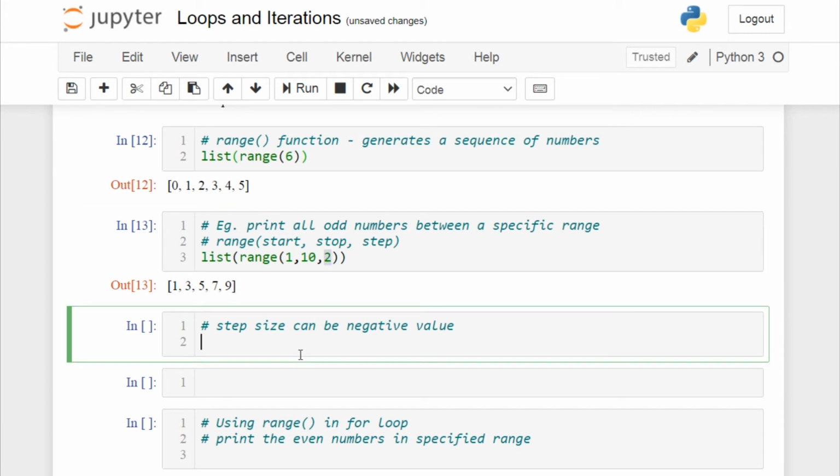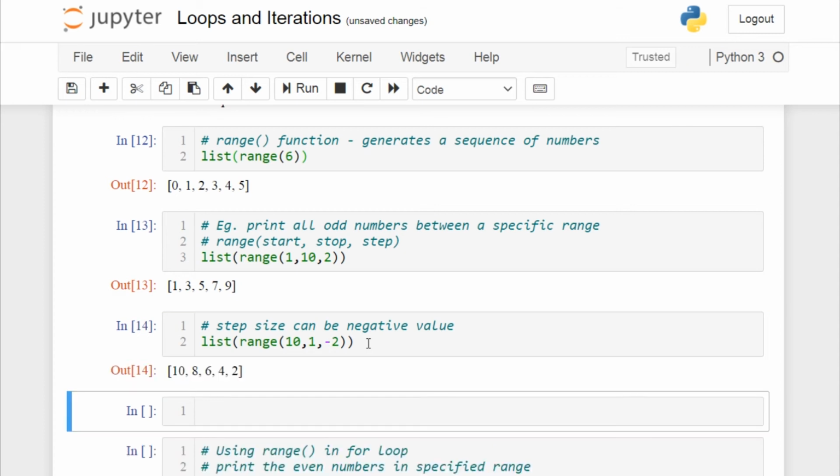And do note that the step size can also be a negative value. For example, here instead of the start as 1, I'm going to give it as 10 and the stop value as 1, and the step size instead of 2, I'm going to give it as -2. And here the step size is negative, so it will start from 10. If I run this cell, it will print 10, 8, 6, 4 and 2 because we have given a negative step value in our range function.